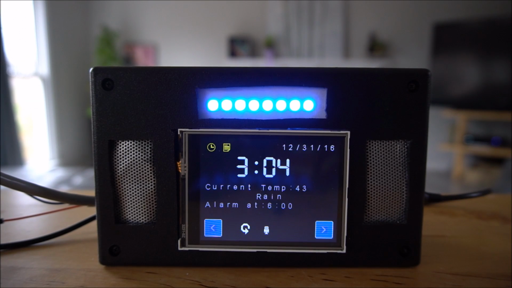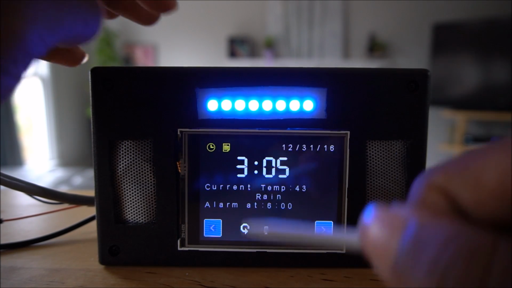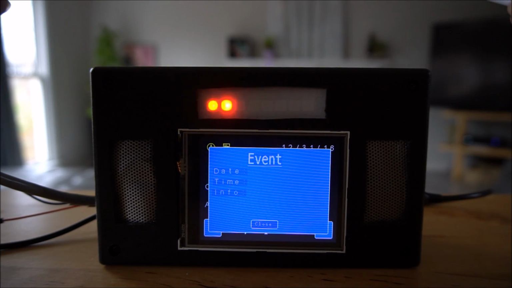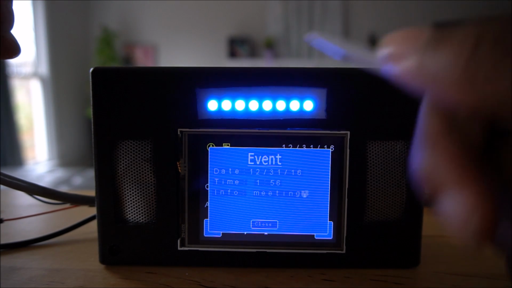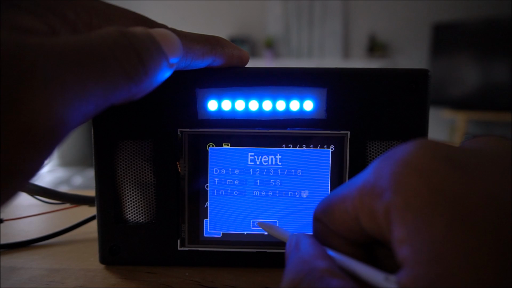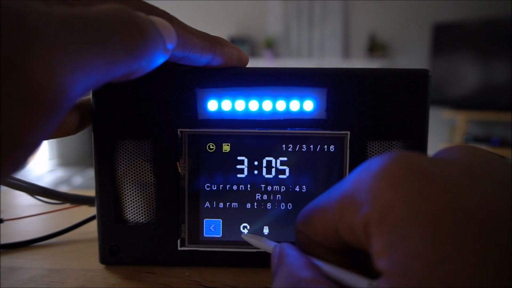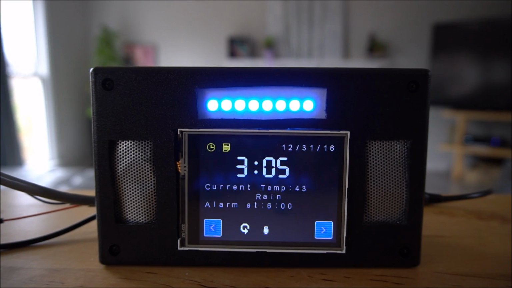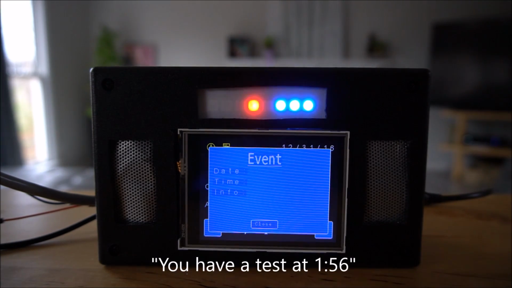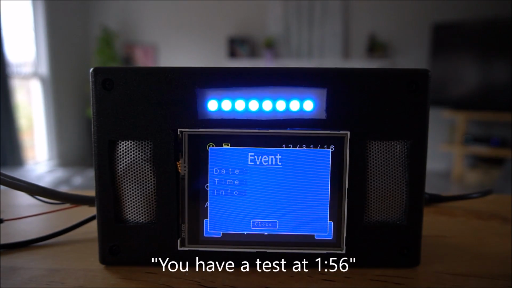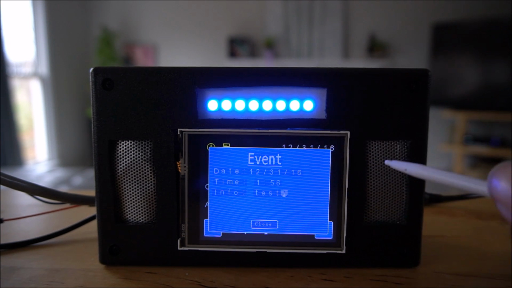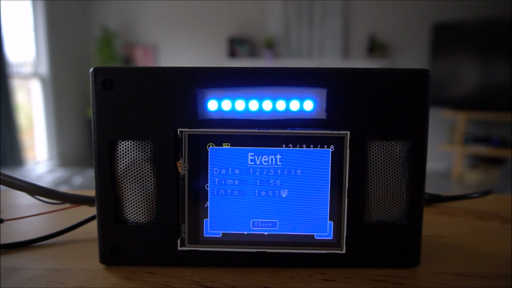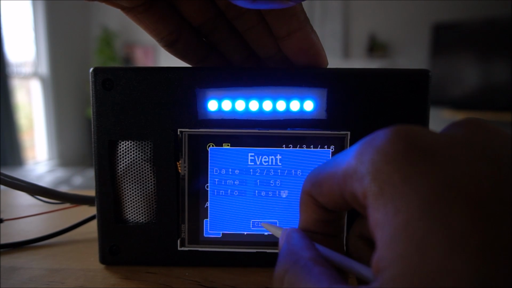So I've just changed the name of the event to test. So right now it's not updated. If I click this, you have a meeting at 1:56. It still says I have a meeting at 1:56, but let's just update it real quick. And now let's check what it says. You have a test at 1:56. Now it's telling me I have a test at 1:56. So it updates pretty easily from Google Calendar events to the actual nTime. I'll just close the notification.